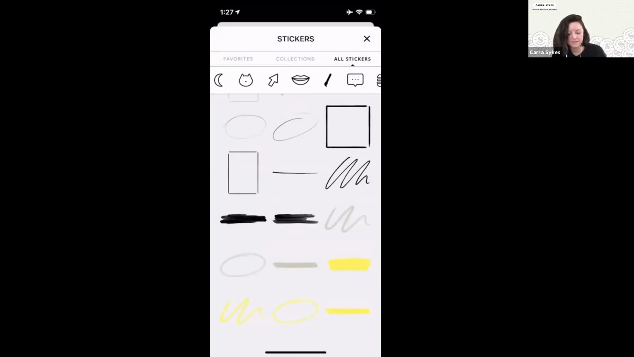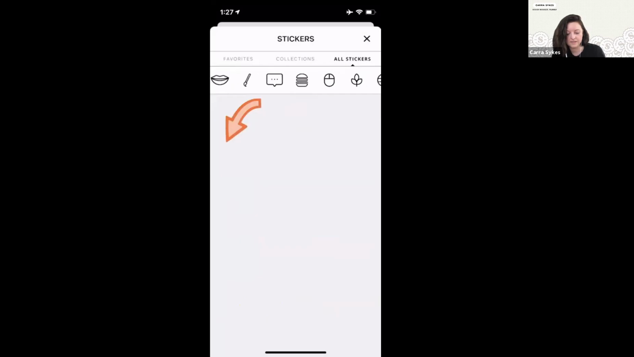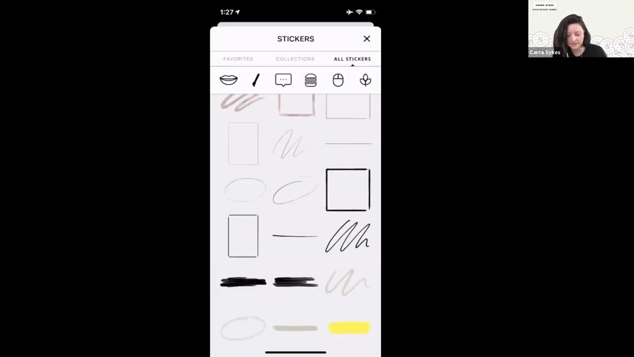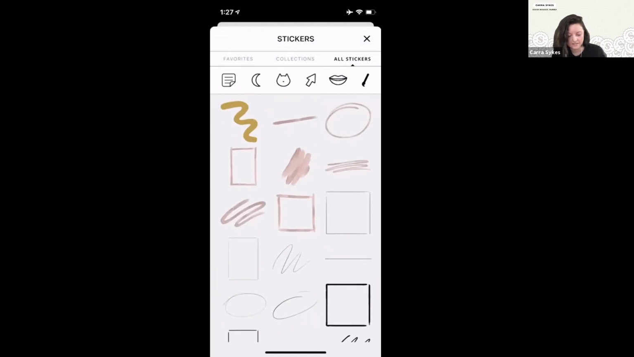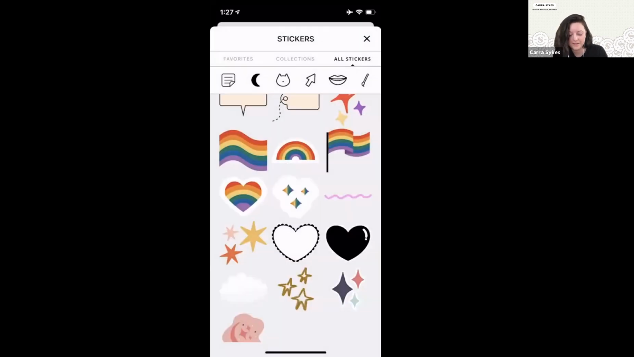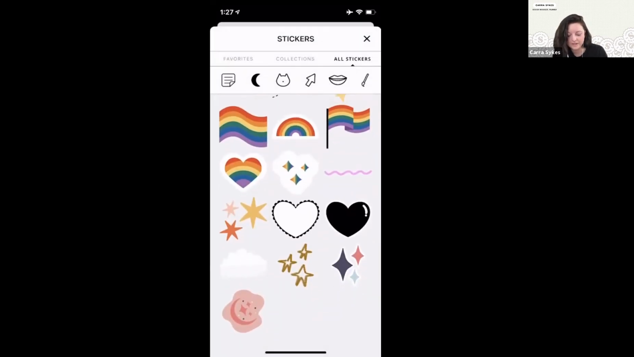One of my favorite stickers is under, I think it's here. Let's see. It's under the moon. My favorite sticker is this one right here. So it's the 3 stars. I'm gonna hold down on it, and it's added as a favorite.